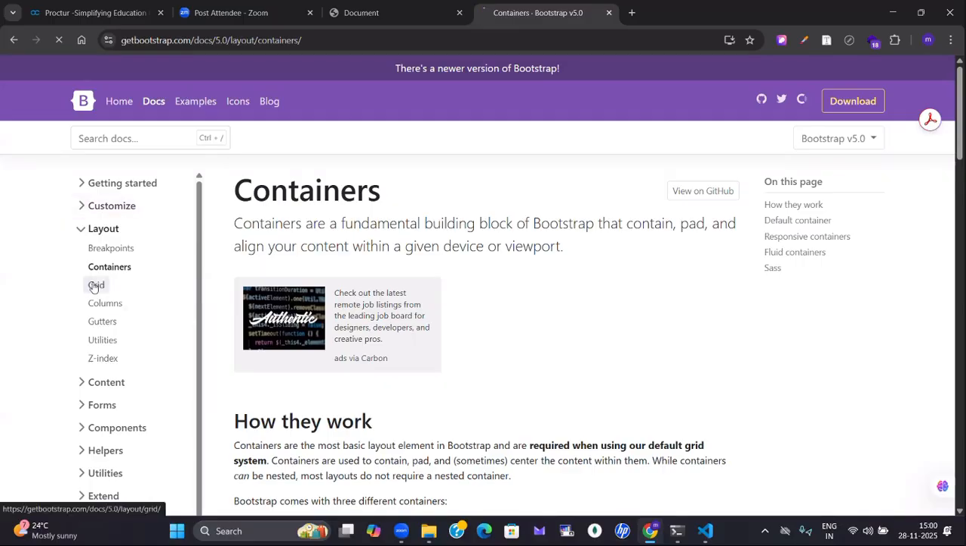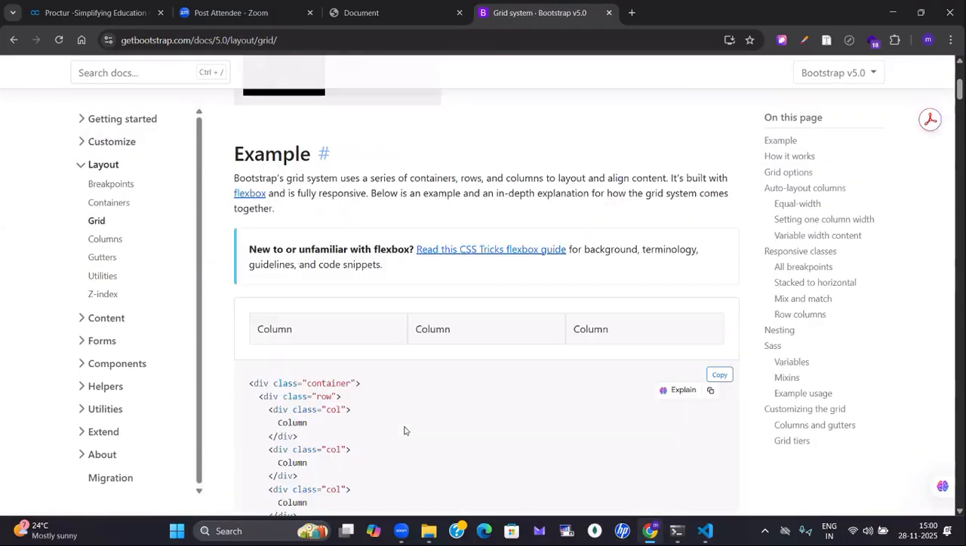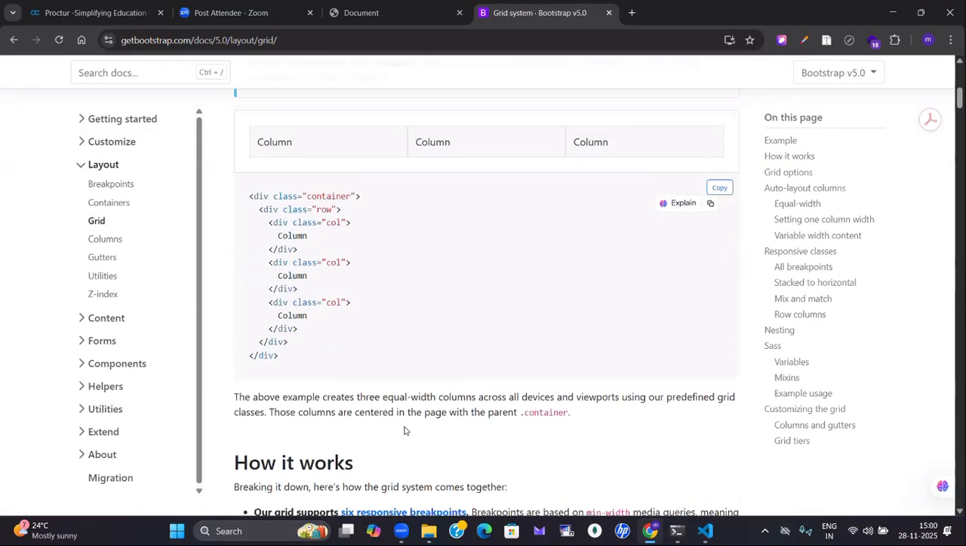Next one is the grid. If you understand this grid concept, responsive is done. Simple, very, very, very simple. Okay. So apart from that, these are the things we are going to see here.